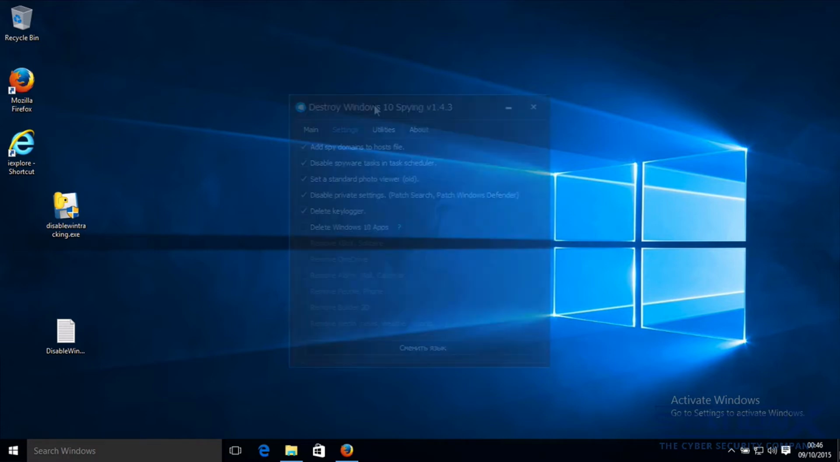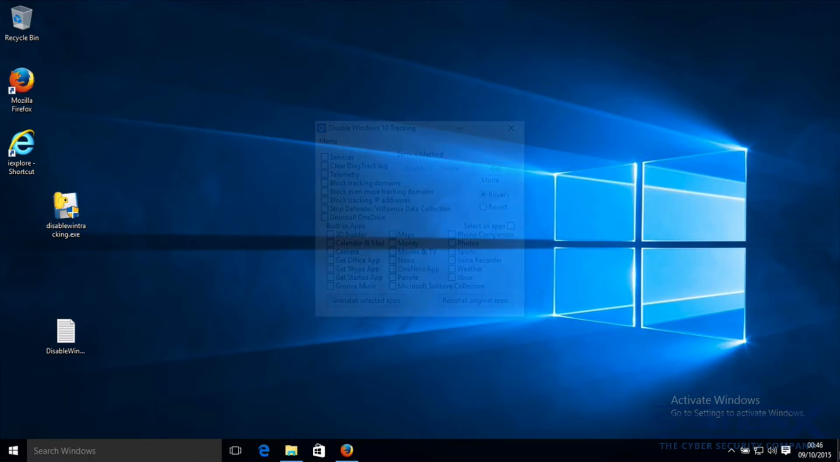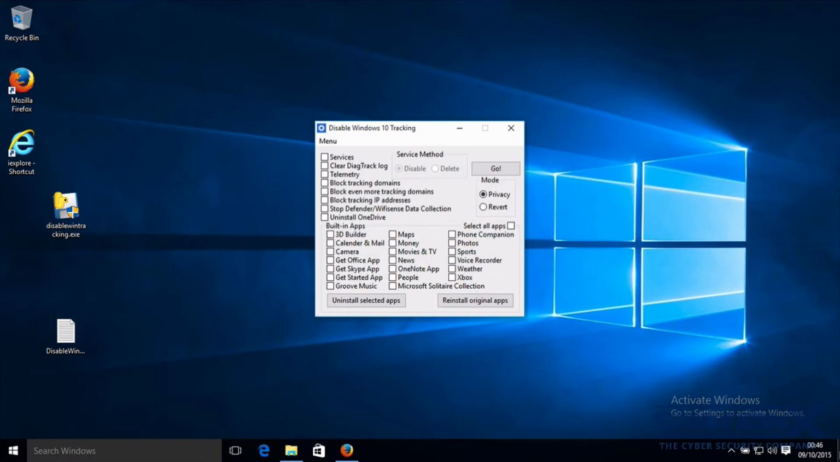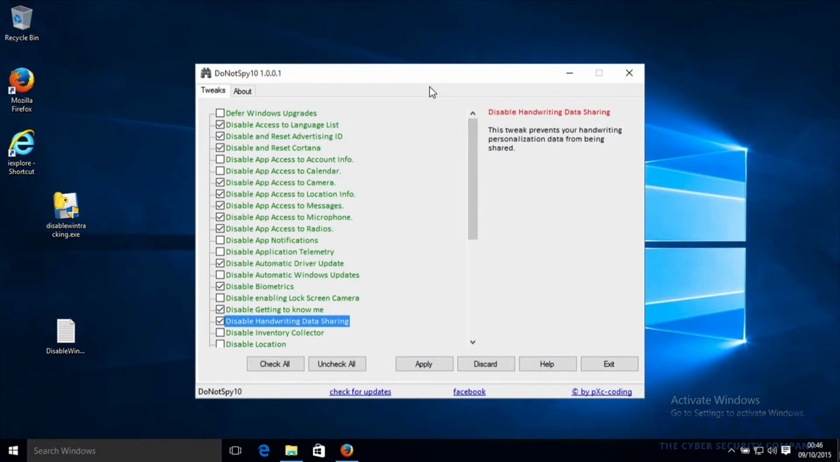First, you have Destroy Windows 10 Spying. This only affects host file changes, so that's no good at all. I'll explain why later. Then there's something called Disable Windows 10 Tracking. That's written in Python, is open source. That's very good. There's Do Not Spy 10, which is closed source, but does have explanations as to all the fixes it's making, and you can do backups.